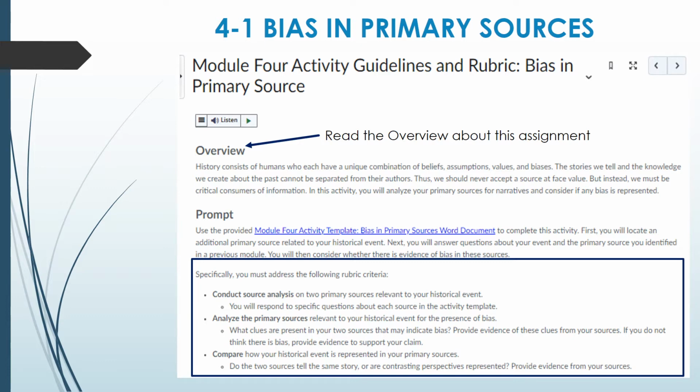Then the prompt is after that. The prompt is what we use for the term of question. This is what you're going to be answering. There's a paragraph there with information, and there's two things within that paragraph that are important for you to notice. Number one is the template. That's the link here, Module 4 Activity Template, Bias and Primary Sources Word Document. Click on that, and it will download a Word file to your computer that you can fill out with your answers.